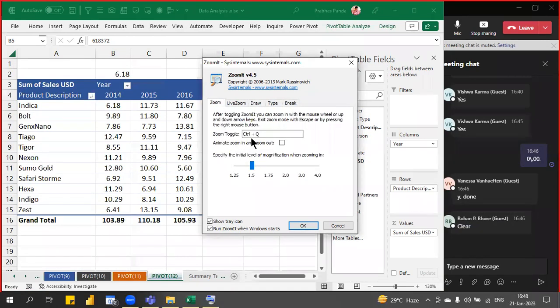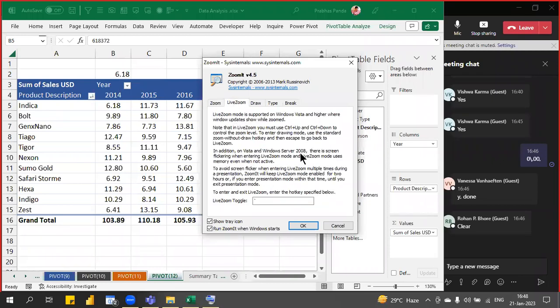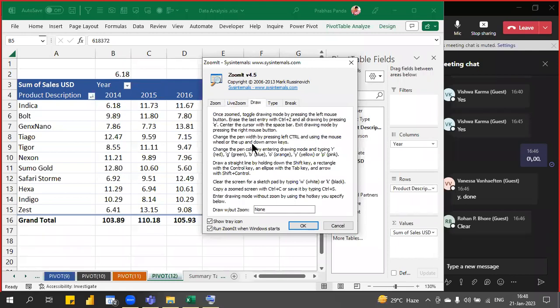Now, suppose I'm taking Control key over here. Now, if I go for live zoom, these are the options already mentioned. To avoid the screen flickering when entering live zoom multiple times during a presentation, all these instructions you can go through. So Control up, Control down option is there. If you want to draw something, erase something, changing the color, B for blue, R for red, all these things you can go for. Again, to clear the screen, a sketchpad, typing W for white, K for black. All these options are mentioned, so you can follow this.